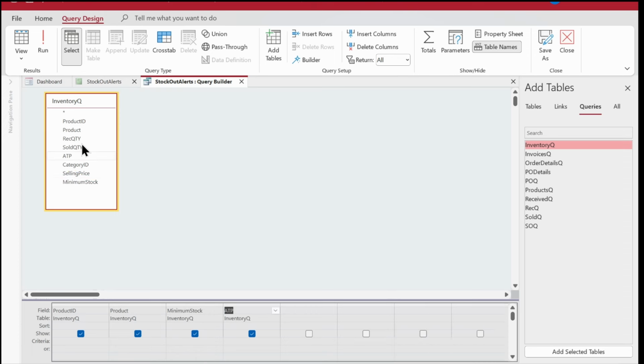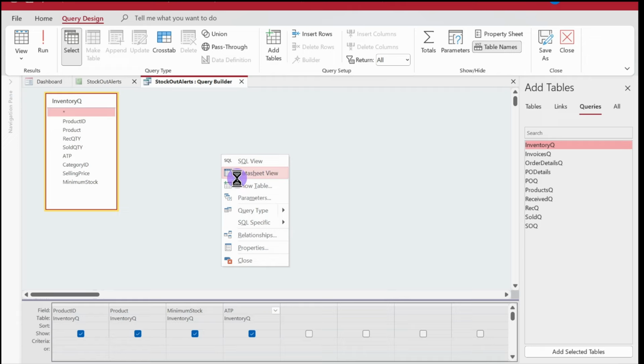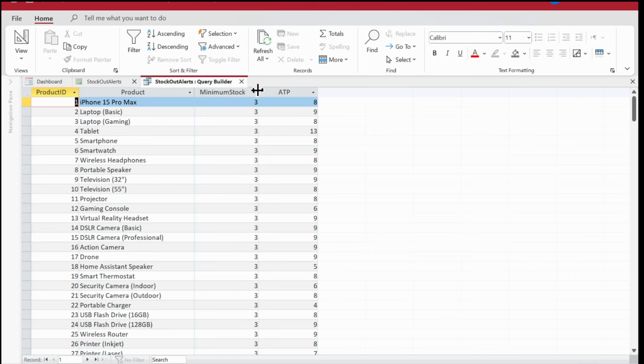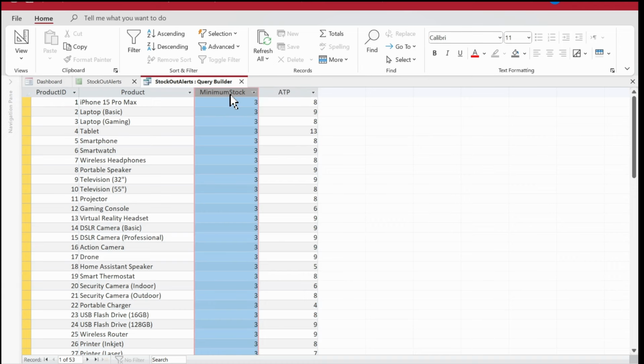And then we have the ATP. Okay, so now if we run the query, nothing is similar like a table, right? Or another query. But here is the fun part. We are going to do a calculation, an expression. We'll check if ATP equals the minimum stock or is lower than the minimum stock, and if that's the case, then have a column here and filter that and make it as out of stock.